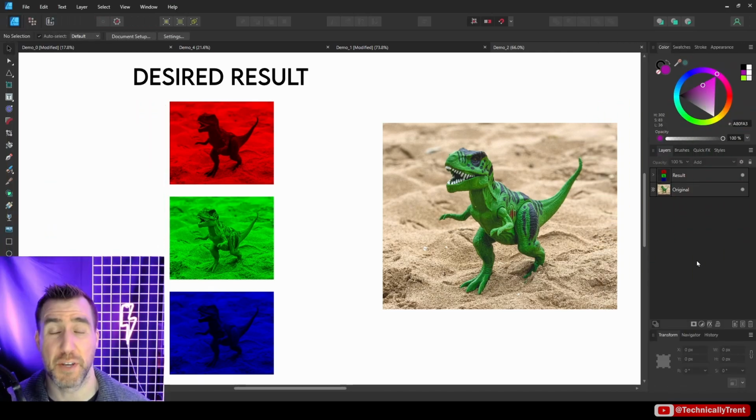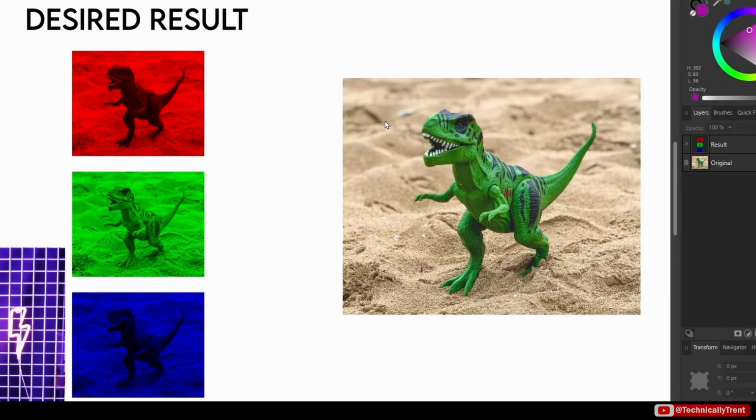Now earlier I showed you some images that were broken up into their different color channels. How do we actually do that? Well, there are several ways to do it, but one way is to use the channel mixer adjustment. And I think playing with this tool is a good way to understand more about how channels actually work together. So I have this image here, and on the left I have my desired result. I want to split it up into 3 different images, one red, one green, one blue, representing their respective channels.